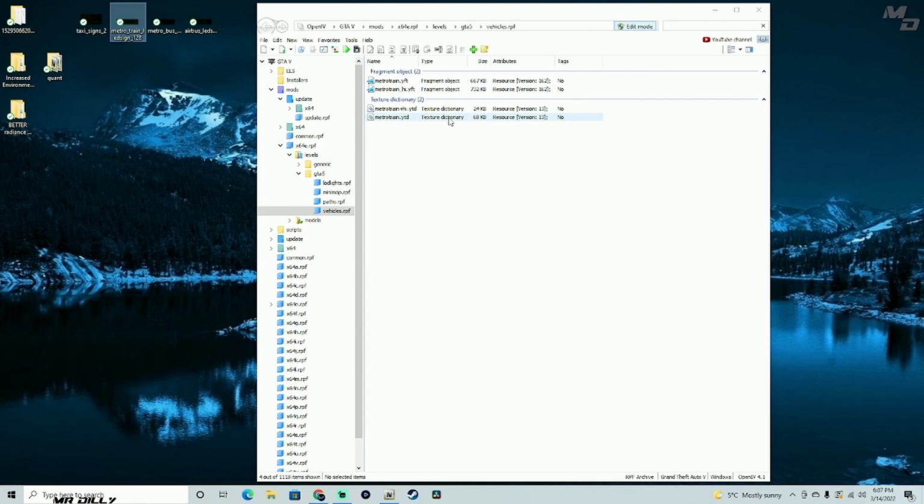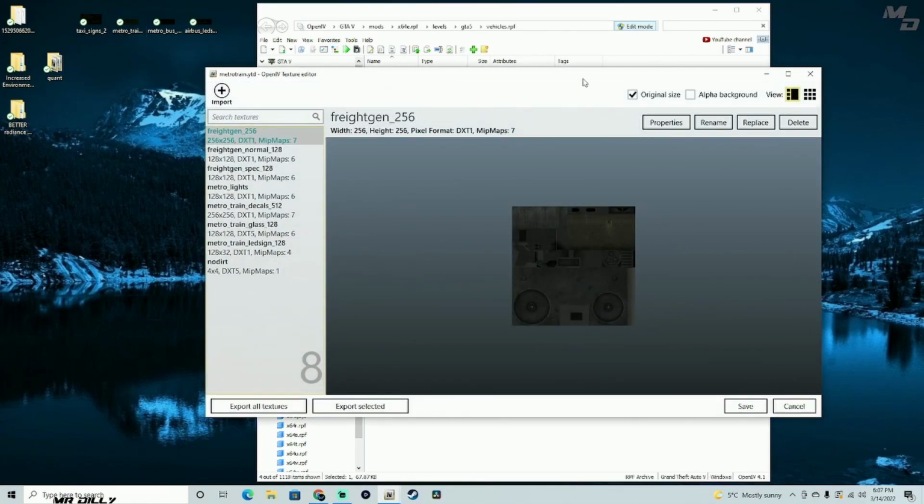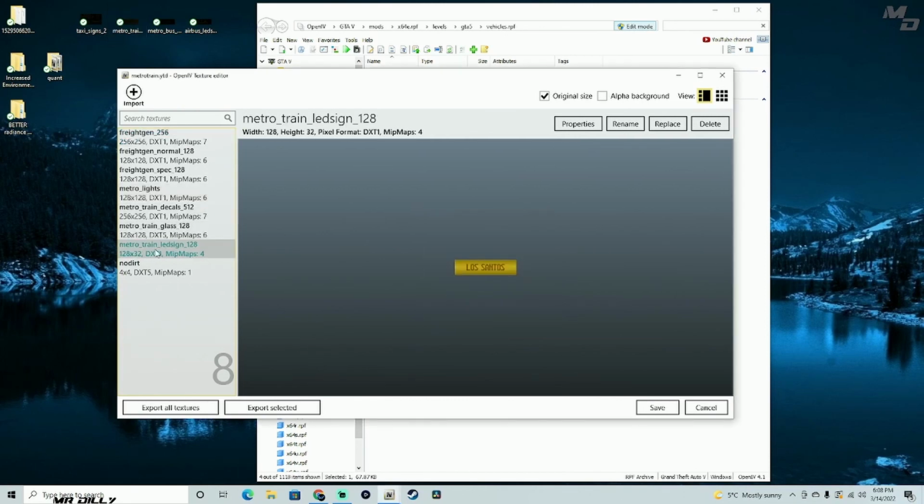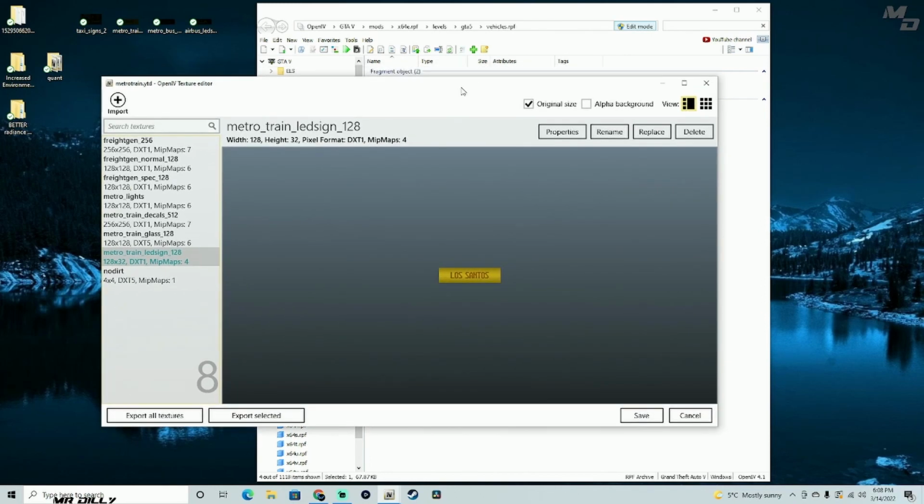So the YTD, go ahead and open this up here real quick. For this one, the same way, we are going to be looking for metro_train_LED_sign over here. It should be somewhere. It should be this one right here, metro_sign_LED_sign. As you can see right now, it's bright. So we're going to be replacing this.